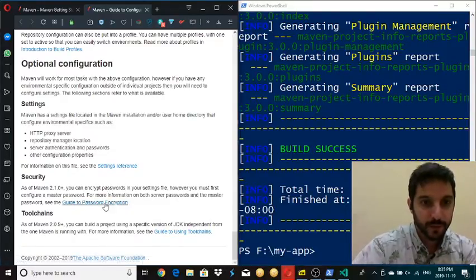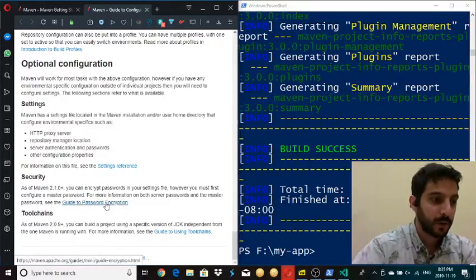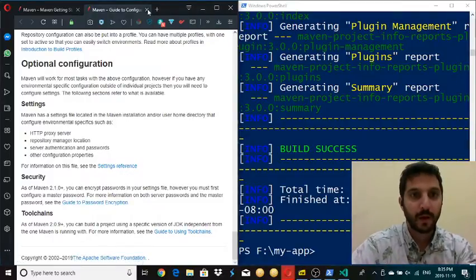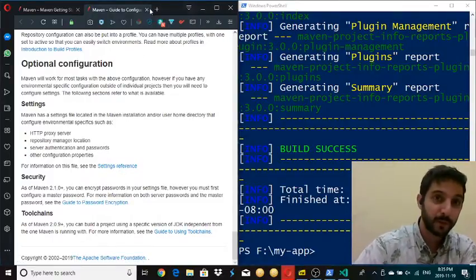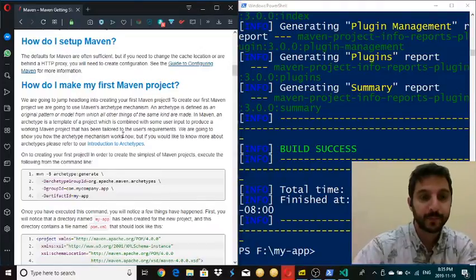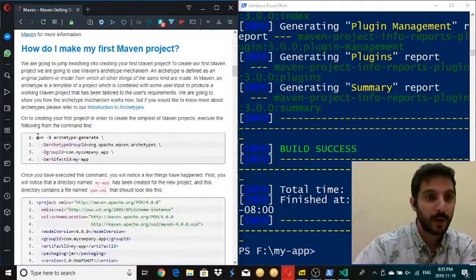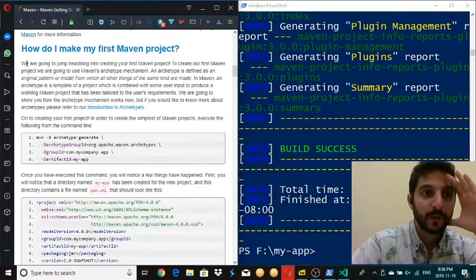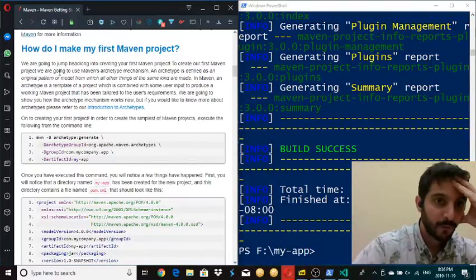Guide to password encryption. Cool. Yeah, so you can encrypt passwords in your settings file. Let's see what's going on here. To encrypt your passwords, see the guide to password encryption. Yeah, so it's important, because XML can just be read directly. Okay, so let's go forward now.